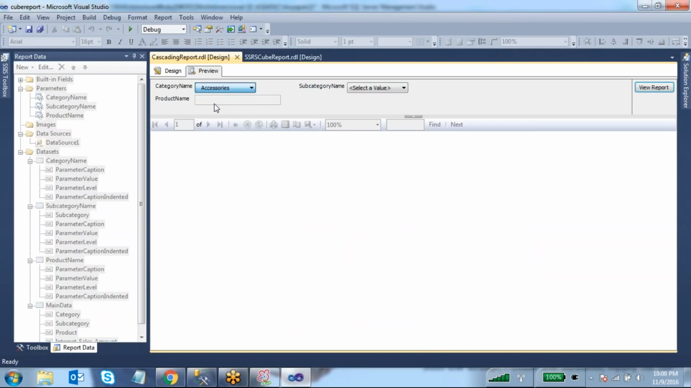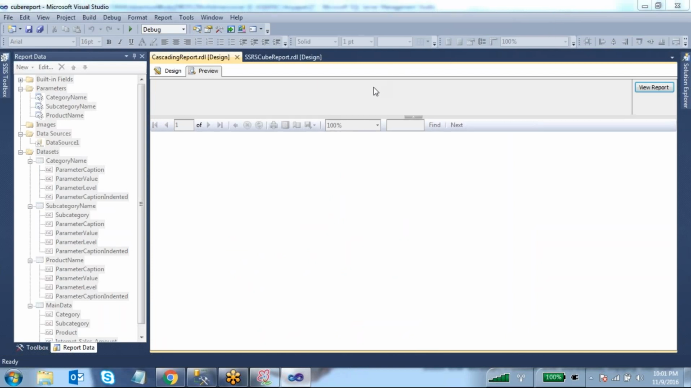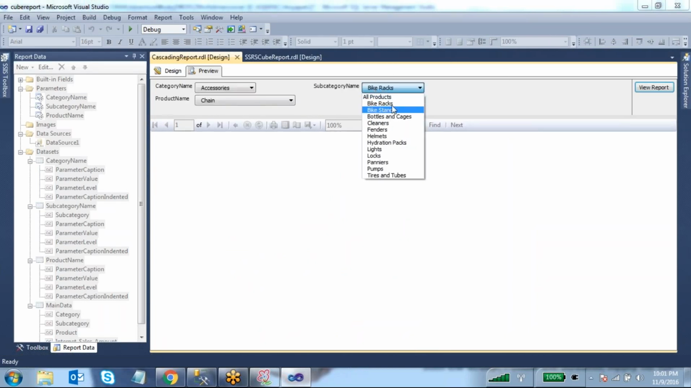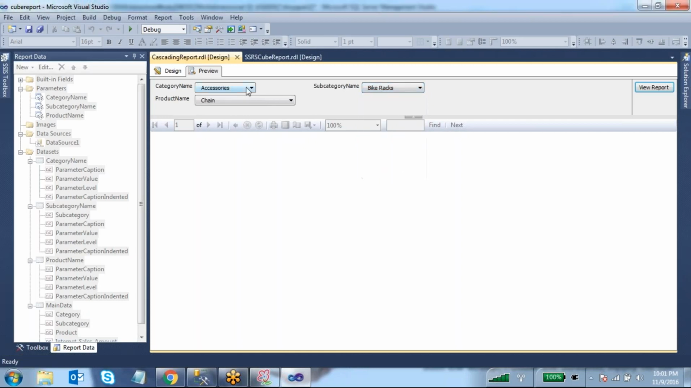See, if I am selecting accessories, all the product subcategories are displaying only related to accessories. If I am selecting bikes, only subcategory items belonging to bikes are displayed. It is cascading, right? So the same thing I want to apply for product name also.